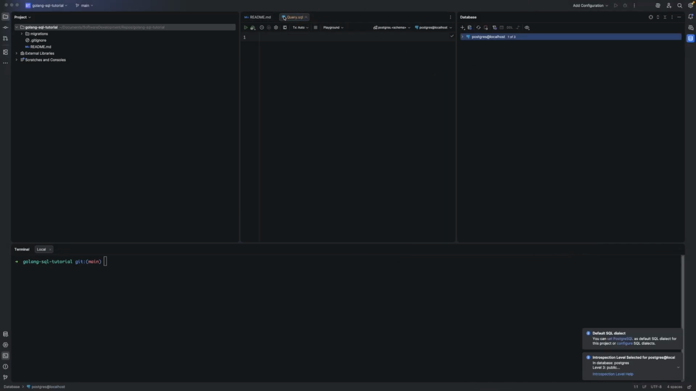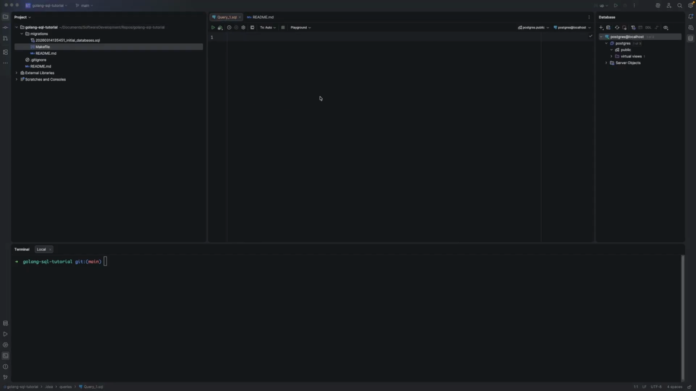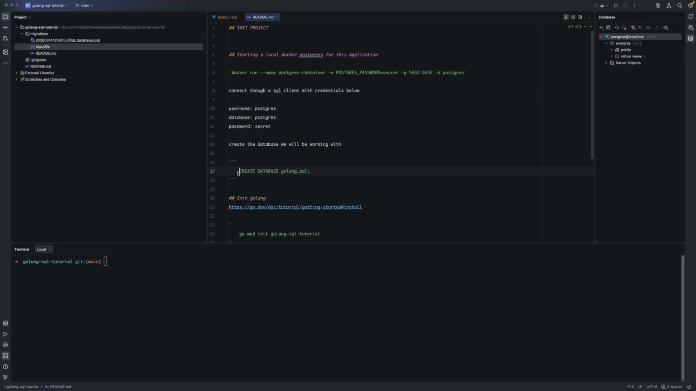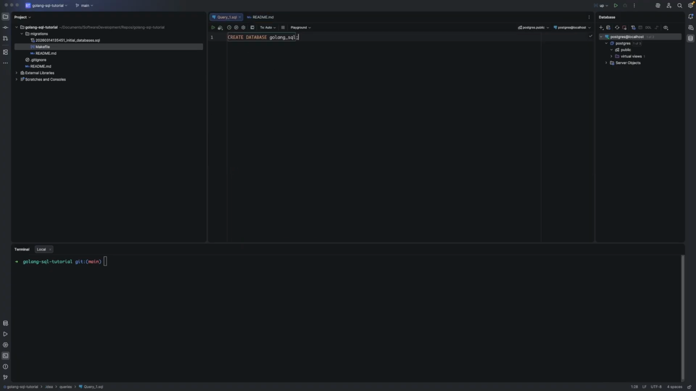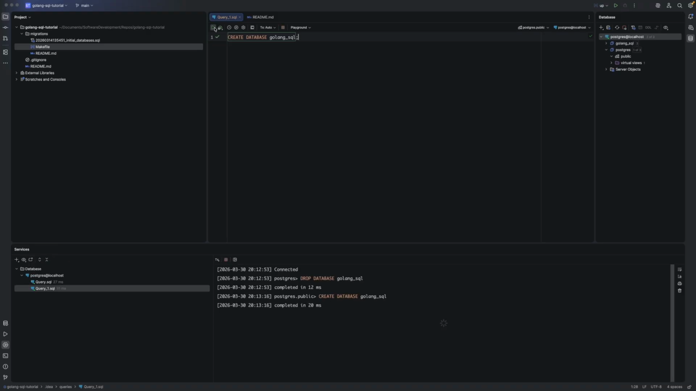It will automatically open up a query window for us. If you move back over to the README file, you'll see that I have left this command here for you, which is just creating the database that we are going to work with in this tutorial. If you run that, you will see that it will come up on the right-hand side within the database client. If it does not, just check here. You might have to click it on to get it to show up.